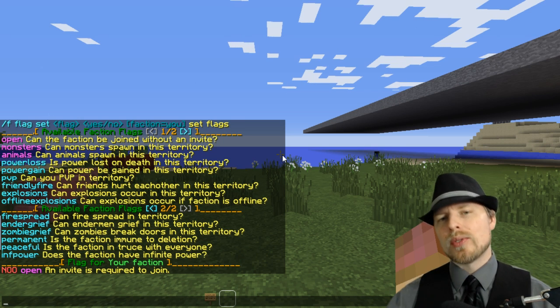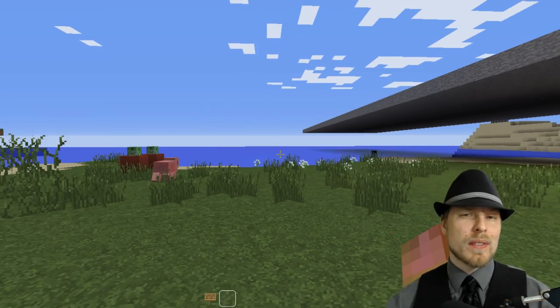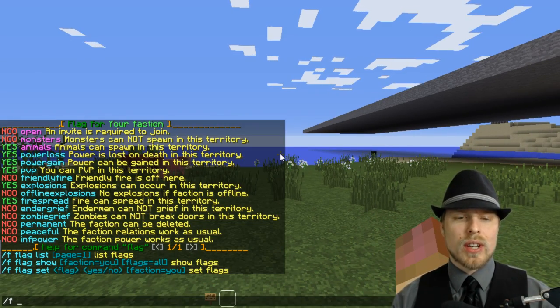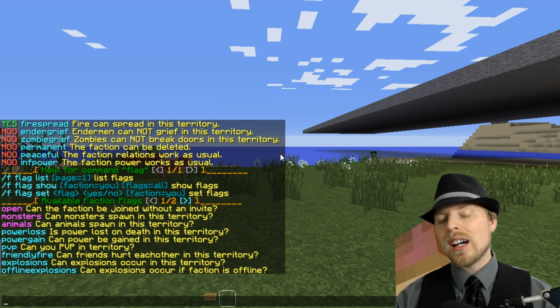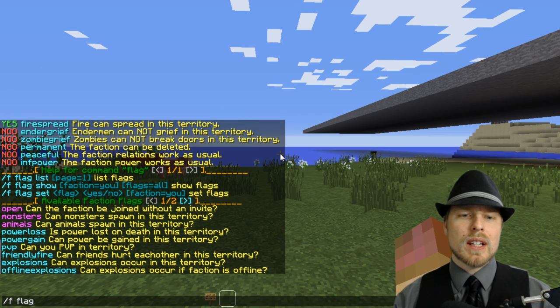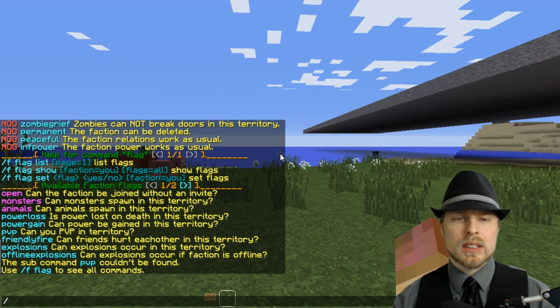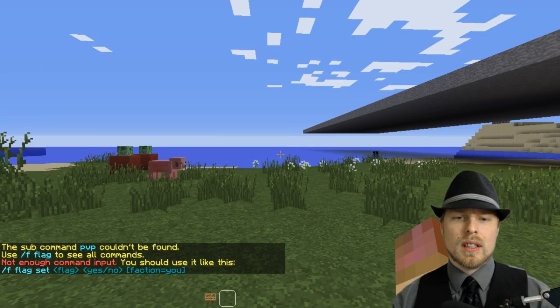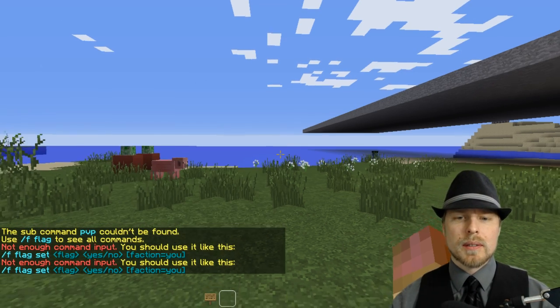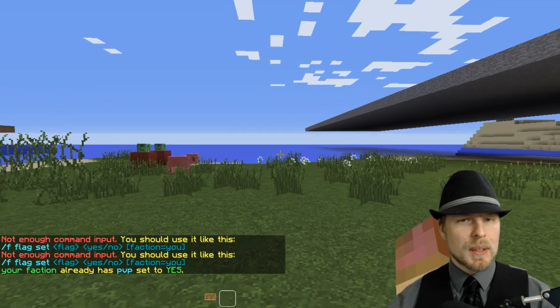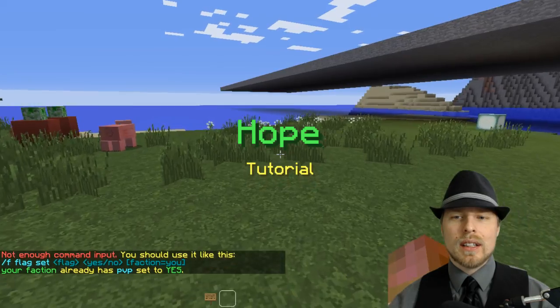The last thing to go over is flags. Basically, that's what you can modify in your territory. So if you do F flag, you have a list there. So you do F flag list, and it's on or off. So you can do F flag set PvP. Oops, there we go. And then yes. So now PvP can happen in this place.